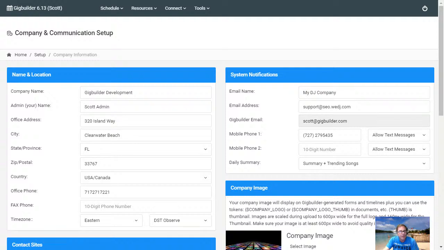Your country, your office phone, your fax phone if you still live in the 90s, and your time zone. This is extremely important, so make sure you have this right. You should know whether or not you observe daylight saving time. In Arizona, you don't. Parts of Indiana, you don't. Puerto Rico, you don't. A lot of people do. So you put that within your time zone and observe setting, and that helps when we're sending out time-based messages. They're all being sent out of our servers in Colorado, which is on Mountain Time.